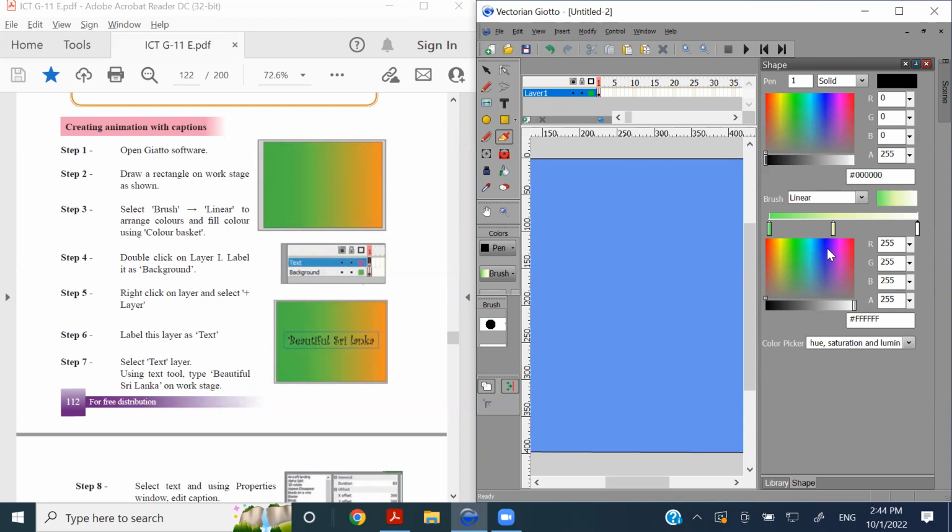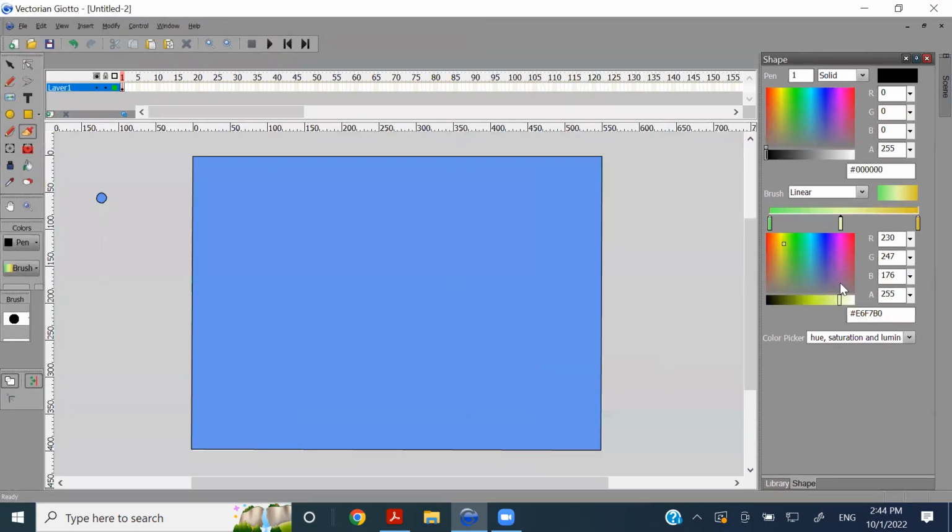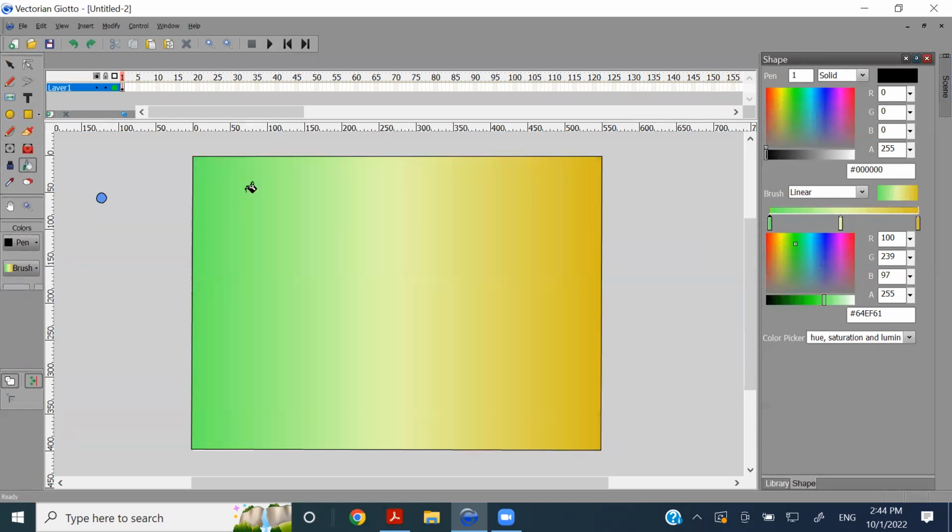Why is it not giving me the... Okay, there you go. So yeah, I can change it like this. So now I'm done with my brush, the linear brush. So now I'm going to go like this, and I have to choose the color bucket, and I just press it. So that background is created.